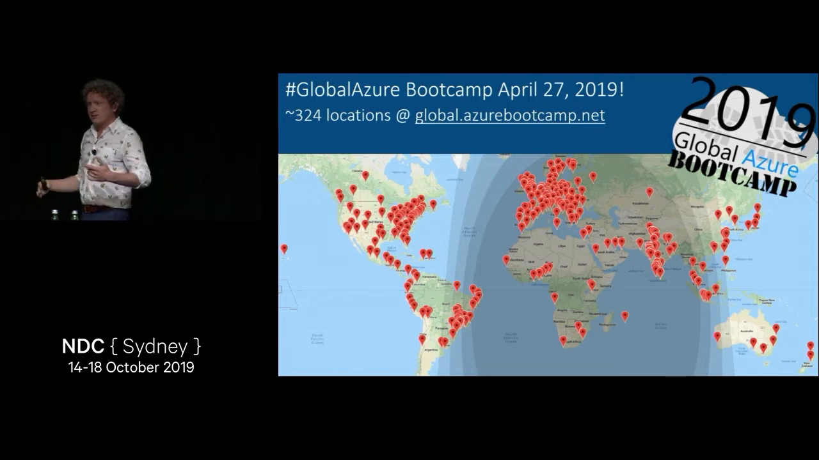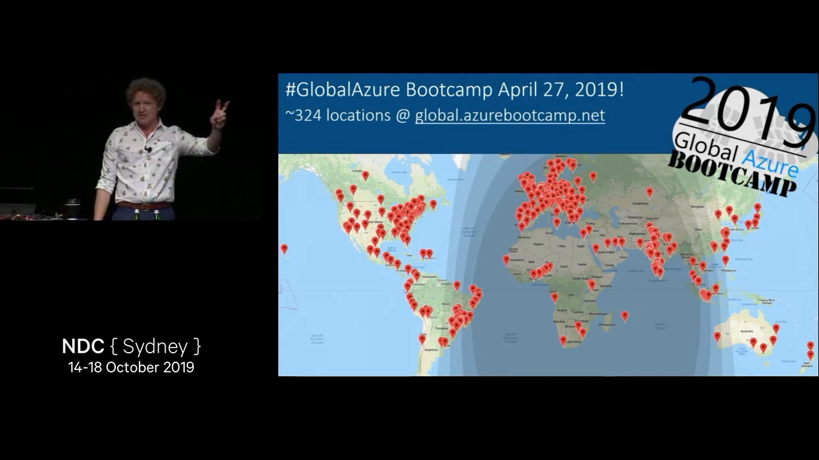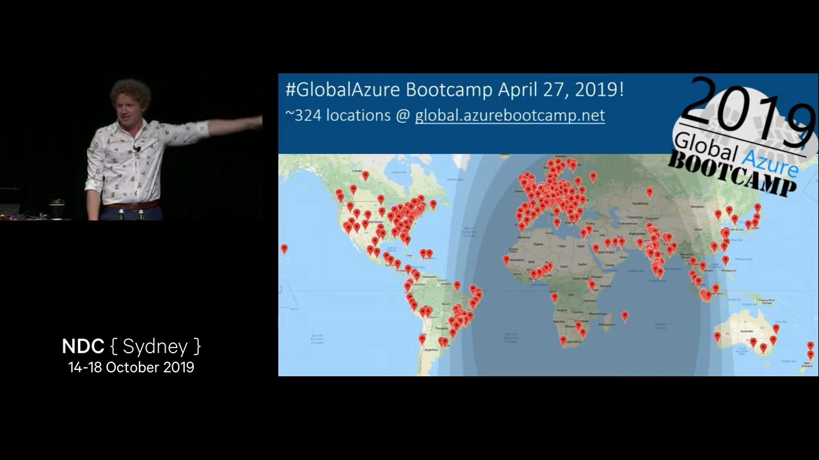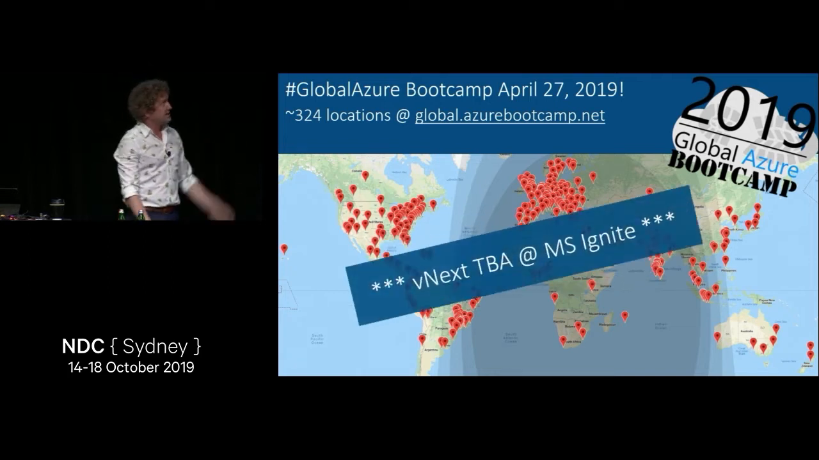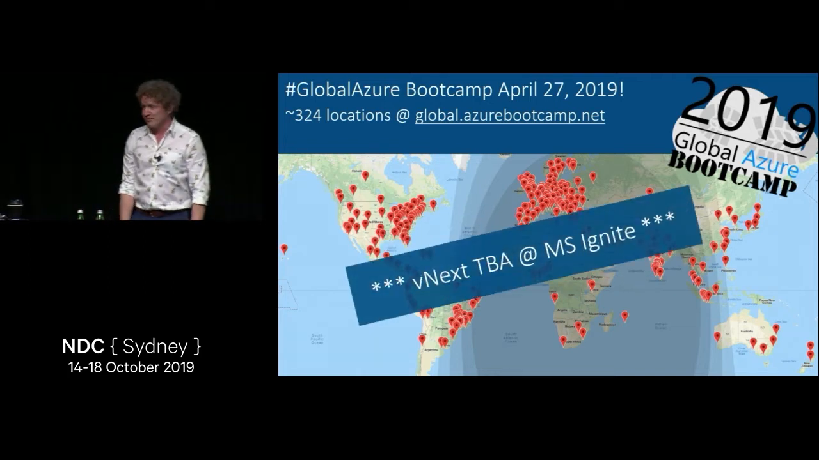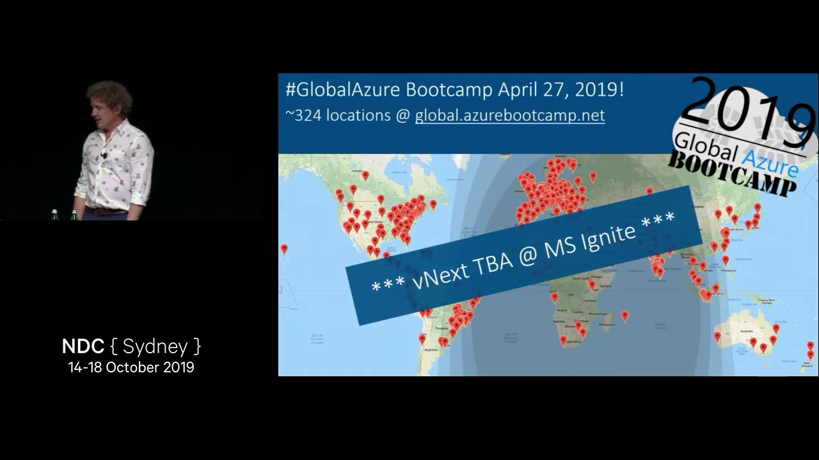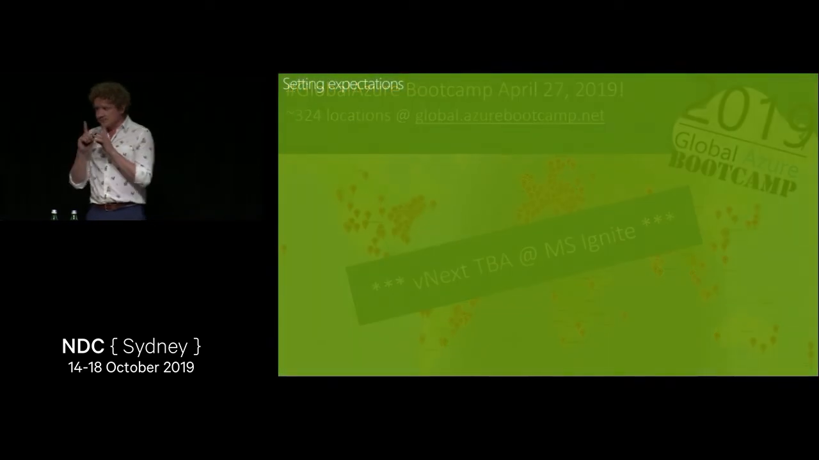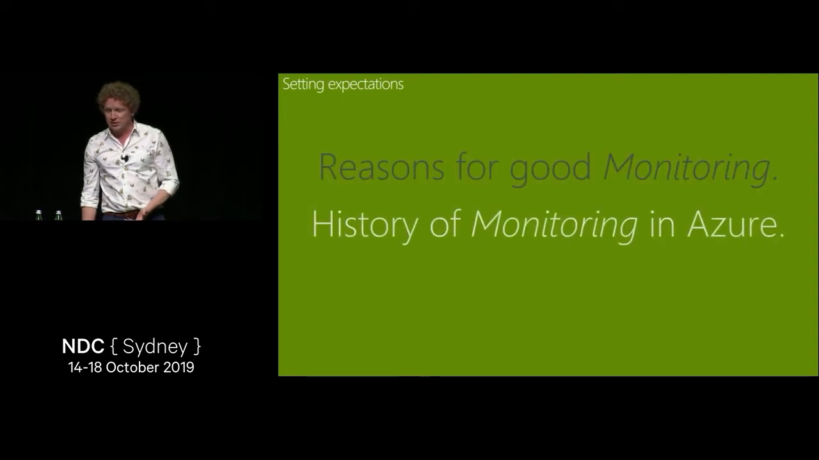And this speaks to relevance. You saw this room. Everyone is doing Azure in production. These represent user groups where it's relevant to run events on Azure. Very interesting. And the next Global Azure Bootcamp will be announced at Ignite in a couple of weeks, where I will be hosting a booth for the Global Azure Bootcamp. Anyways, so we are going to talk about the reasons for doing good monitoring in Azure.